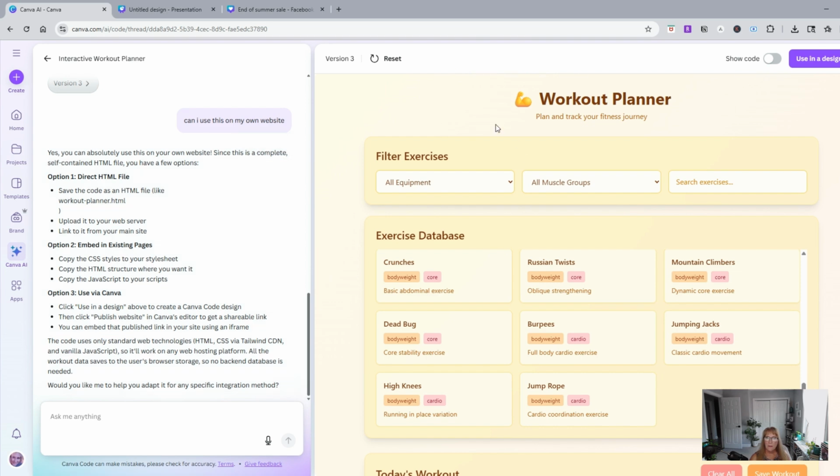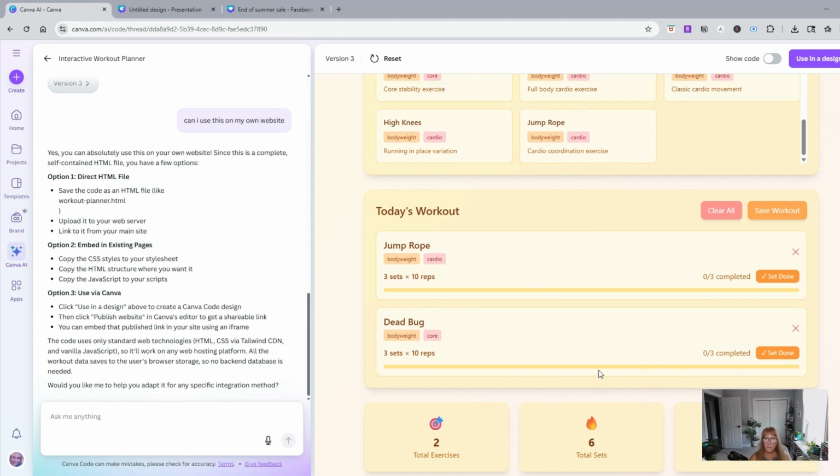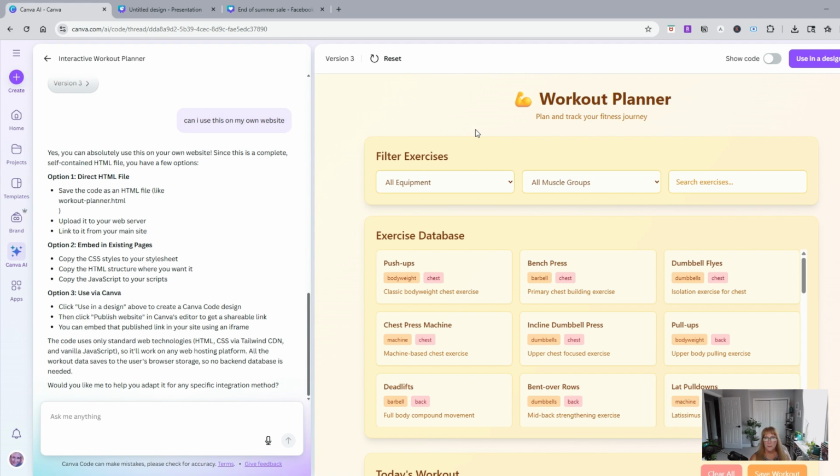But anyway, the sky is the limit on this. You can keep going and keep telling it to tweak certain things if you're still not happy with it. Anyway, it's just a really neat feature. It's constantly being updated, so it's just going to get better and better.